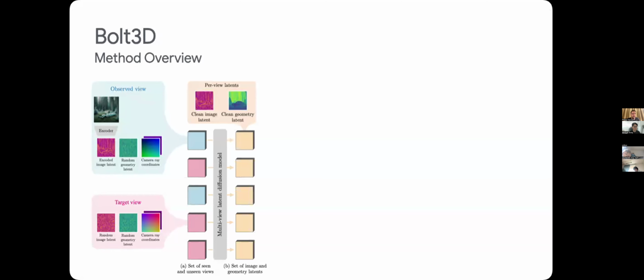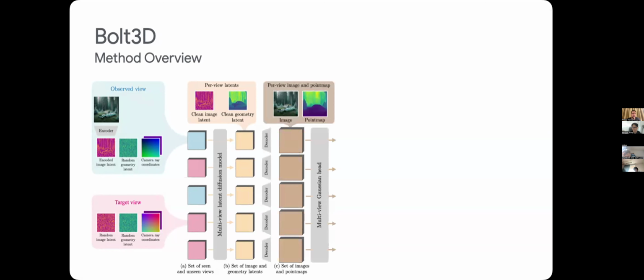And then the diffusion model outputs a set of clean image and geometry latents, one pair for each view. The image and the geometry are then decoded independently to full resolution RGB and XYZ images. An insight here is that simply autoencoding point maps using off-the-shelf RGB autoencoders results in very low quality reconstructions. I'm not going to go into detail right now, but we will talk about the geometry autoencoder later.